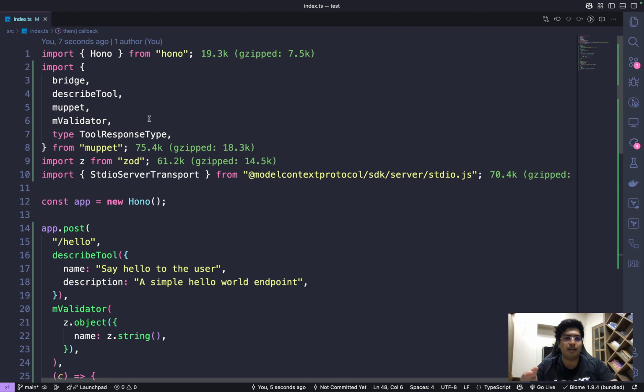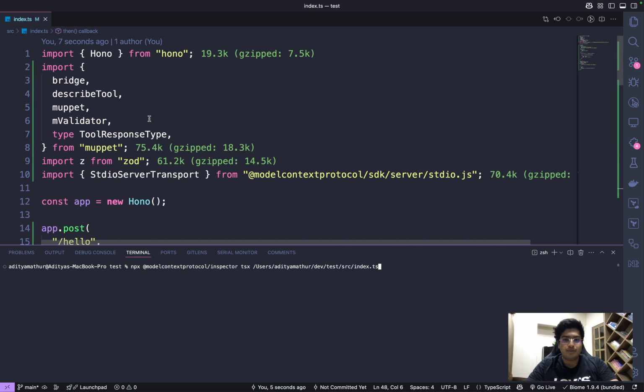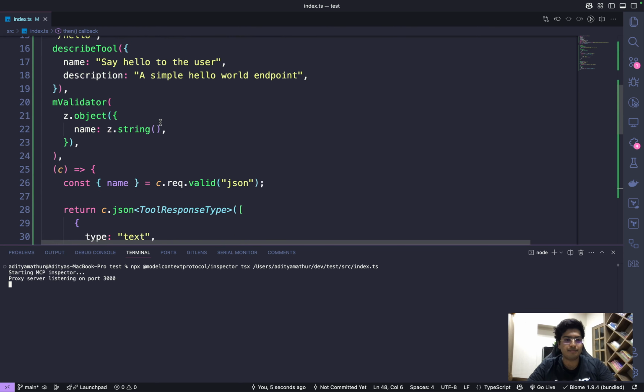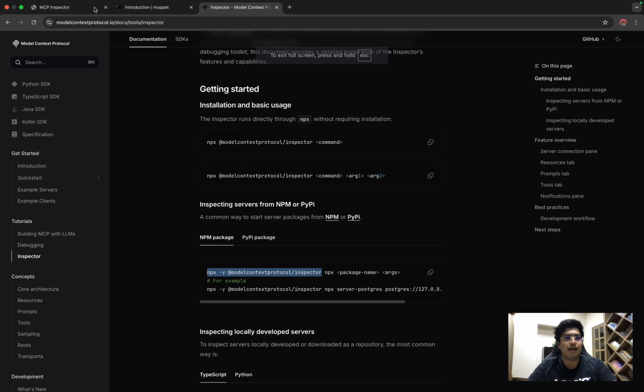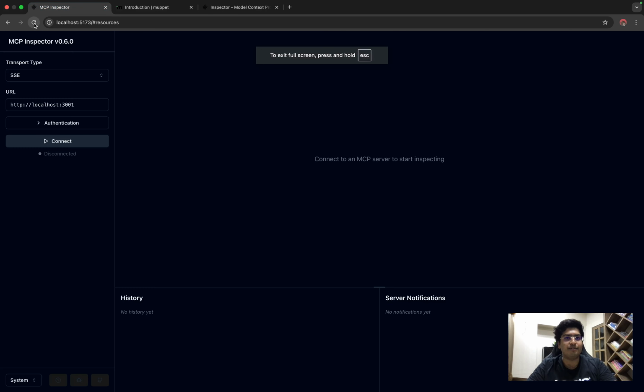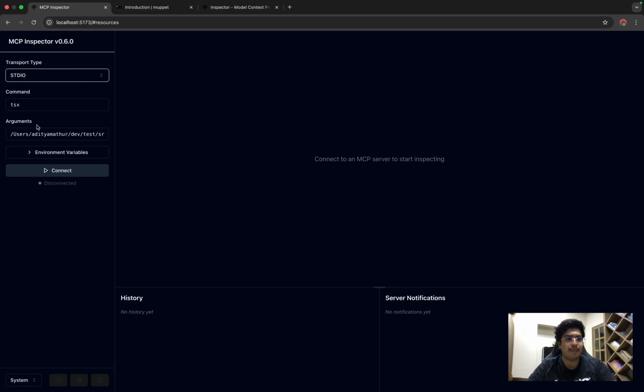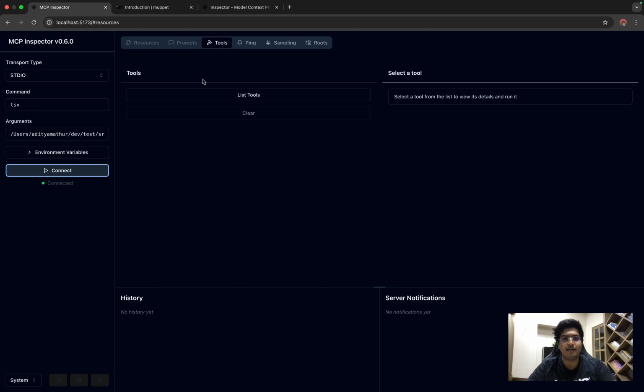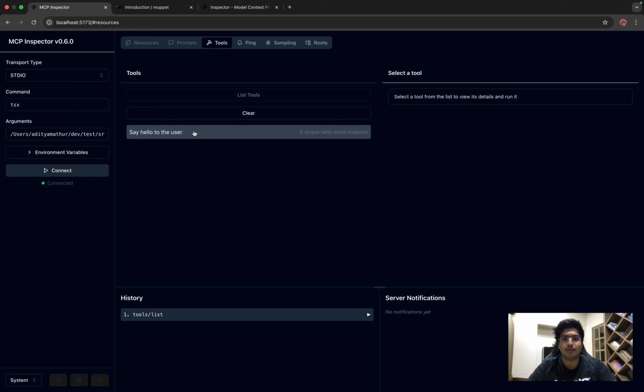So let's use the MCP inspector function to inspect our server. I'm going to call this, and it's going to take a while to start it. Okay, let's just go here and we can refresh this, and I'm going to change it to stdio, and let's connect it. Great, we are connected. We can list tools: say hello to the user.